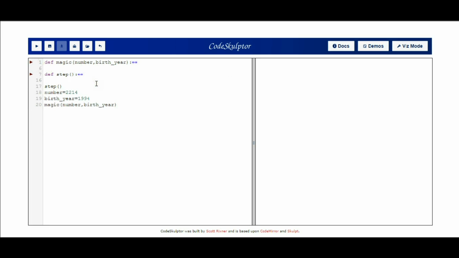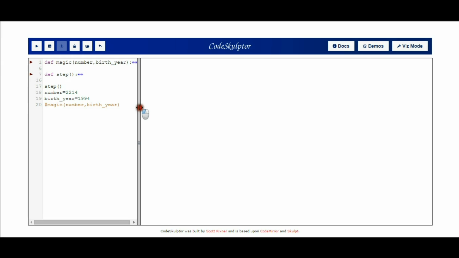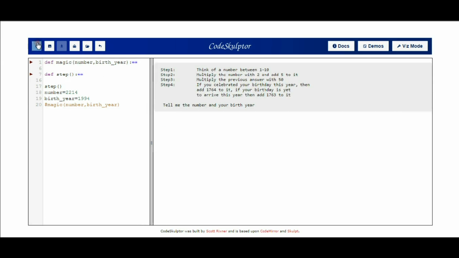Now since both the functions are hidden, we can just go and comment this. Now I'll tell you all why we go and comment this last statement. It's because first we are calling the function step. When step is called, let me just print the output so that you all have a pretty good idea of what I mean to say. Since step is called, it will print all the steps: you need to think of a number between 1 to 10, you need to multiply the number by 2 and add 5 to it, and so on. And then you need to tell me the number and your birth year.